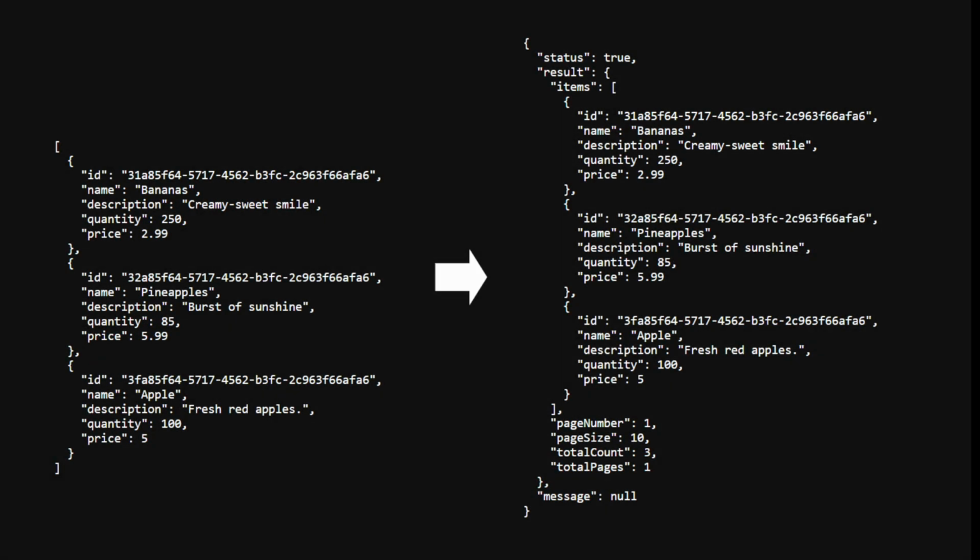Now, let's take a look at this response. On the left, we have the old response from our API. It's a simple array, just a list of products. Look at the right side. Right away you can see it's much more structured and meaningful. At the top, we have status, true, confirming that the operation was successful.